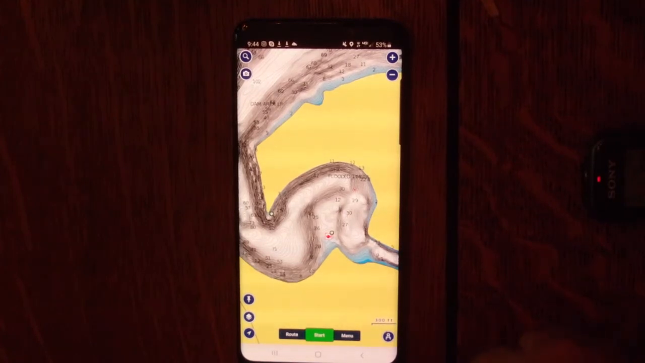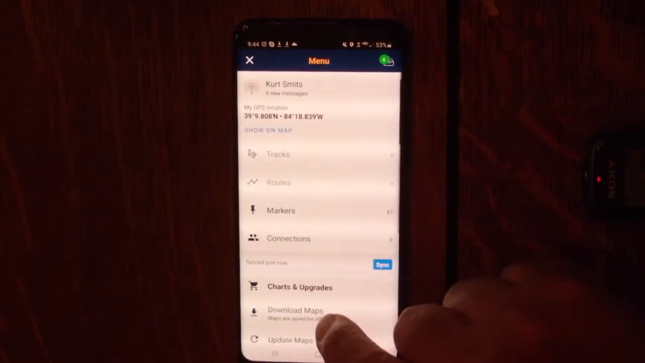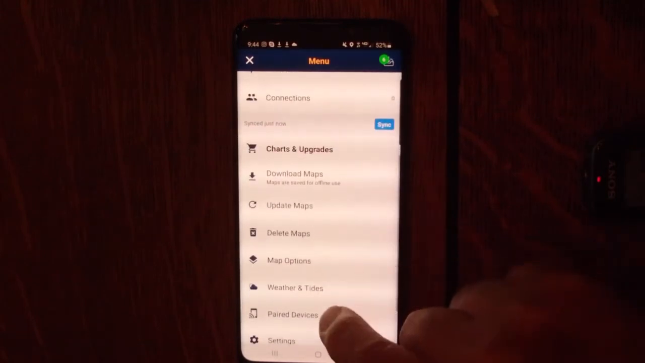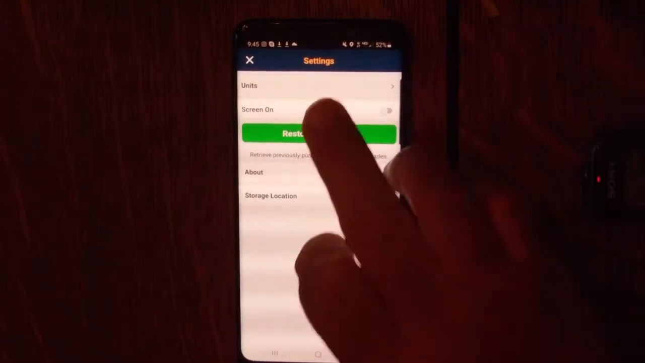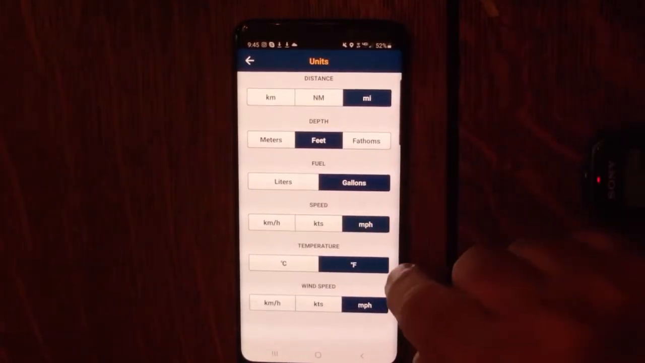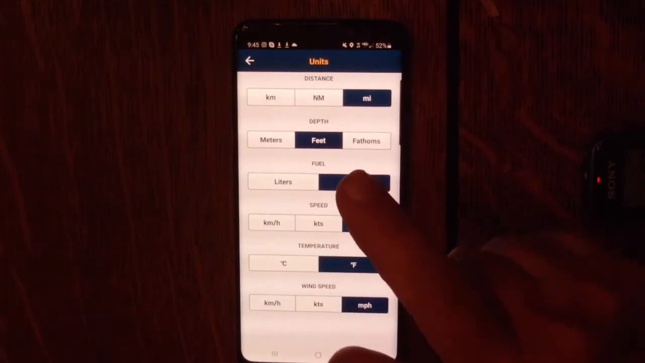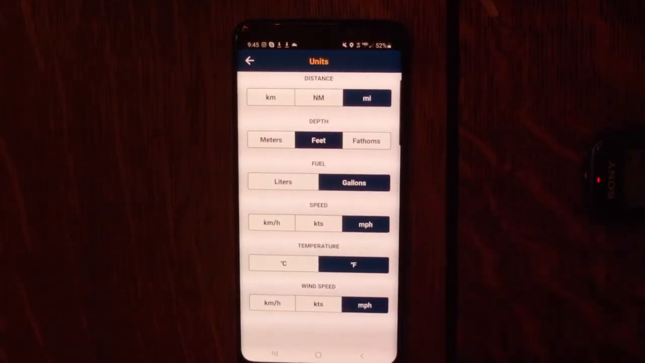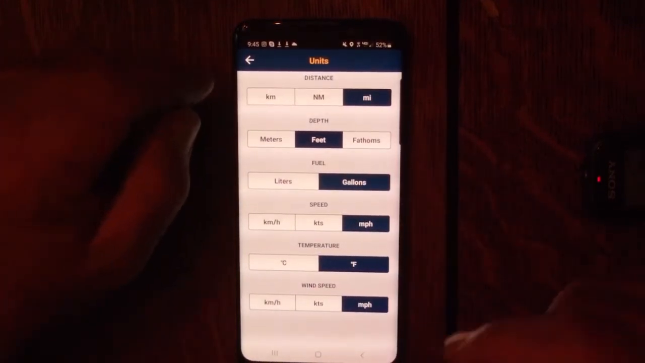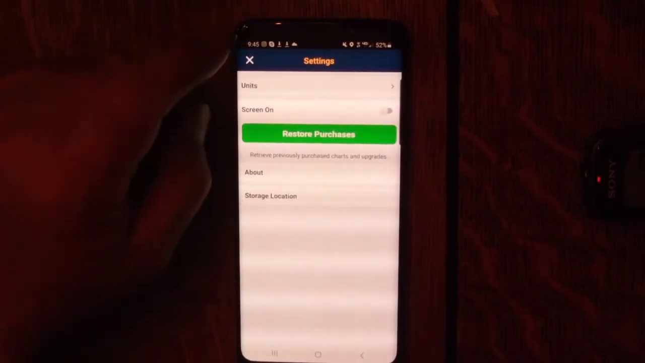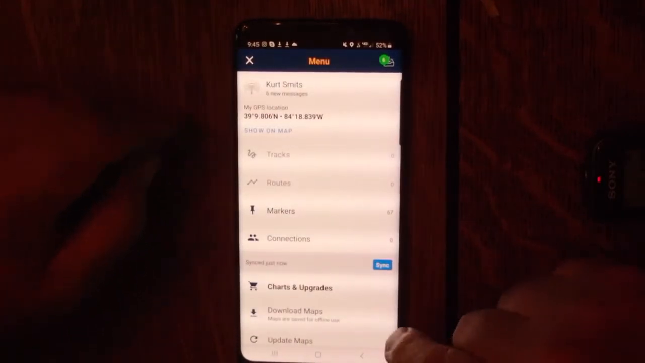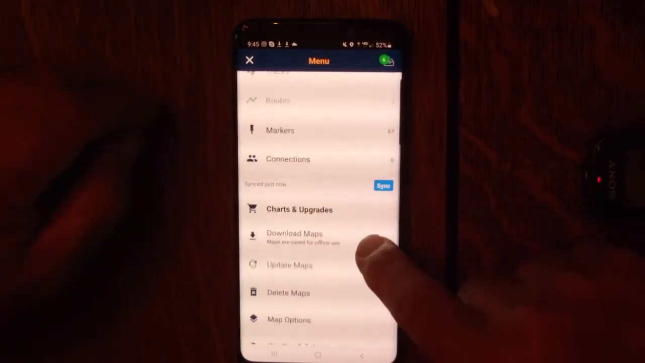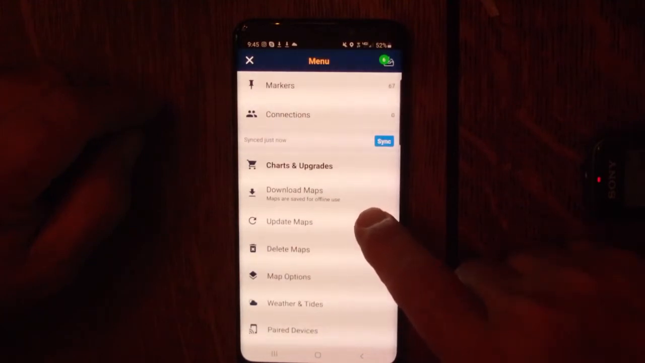So the first thing you're going to want to do is go to menu. Scroll down to settings. Go to units and set it to how you want. Mine came metric, but of course I live in the United States, so I want everything in miles per hour, feet, gallons, and so on. Back out of there. Go back to menu. Updating your maps is a great idea.